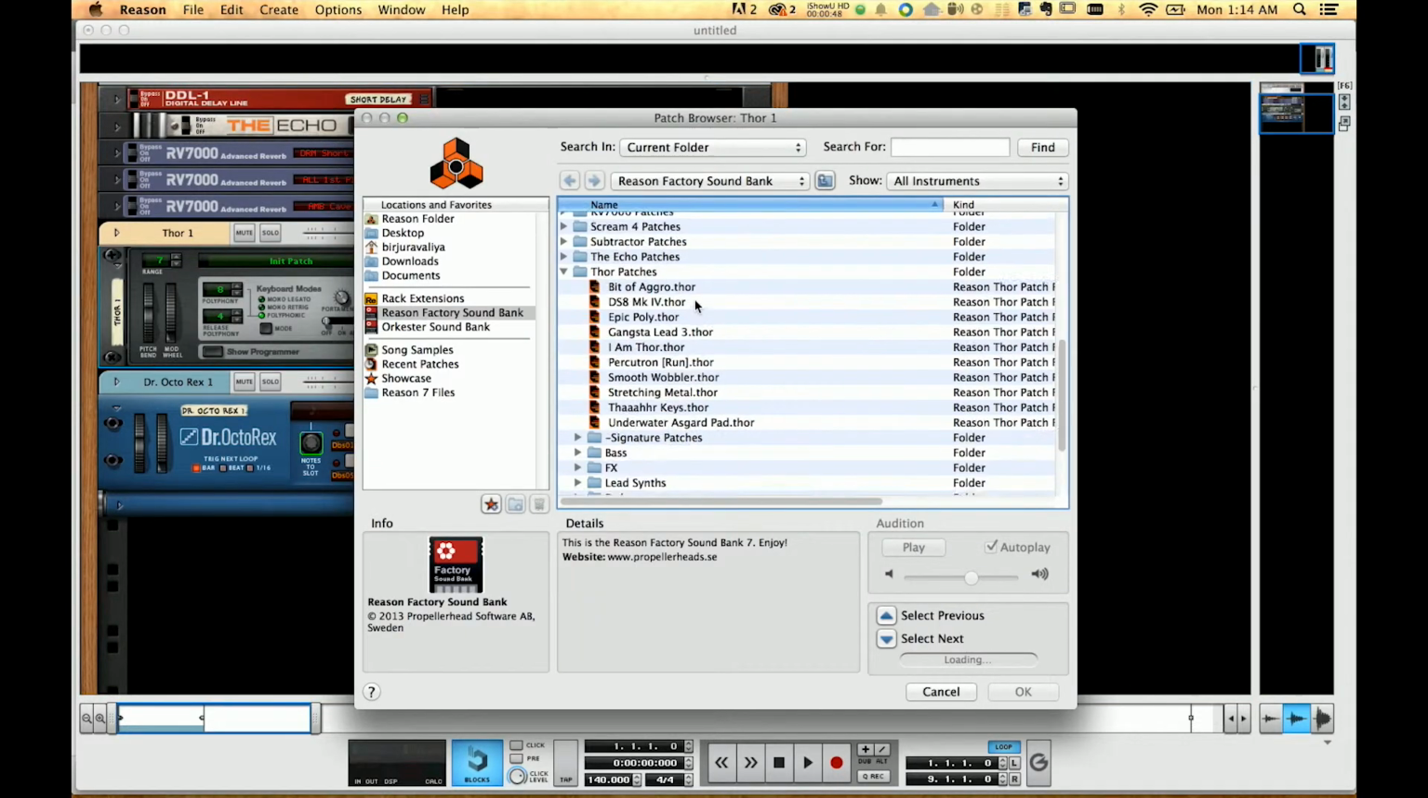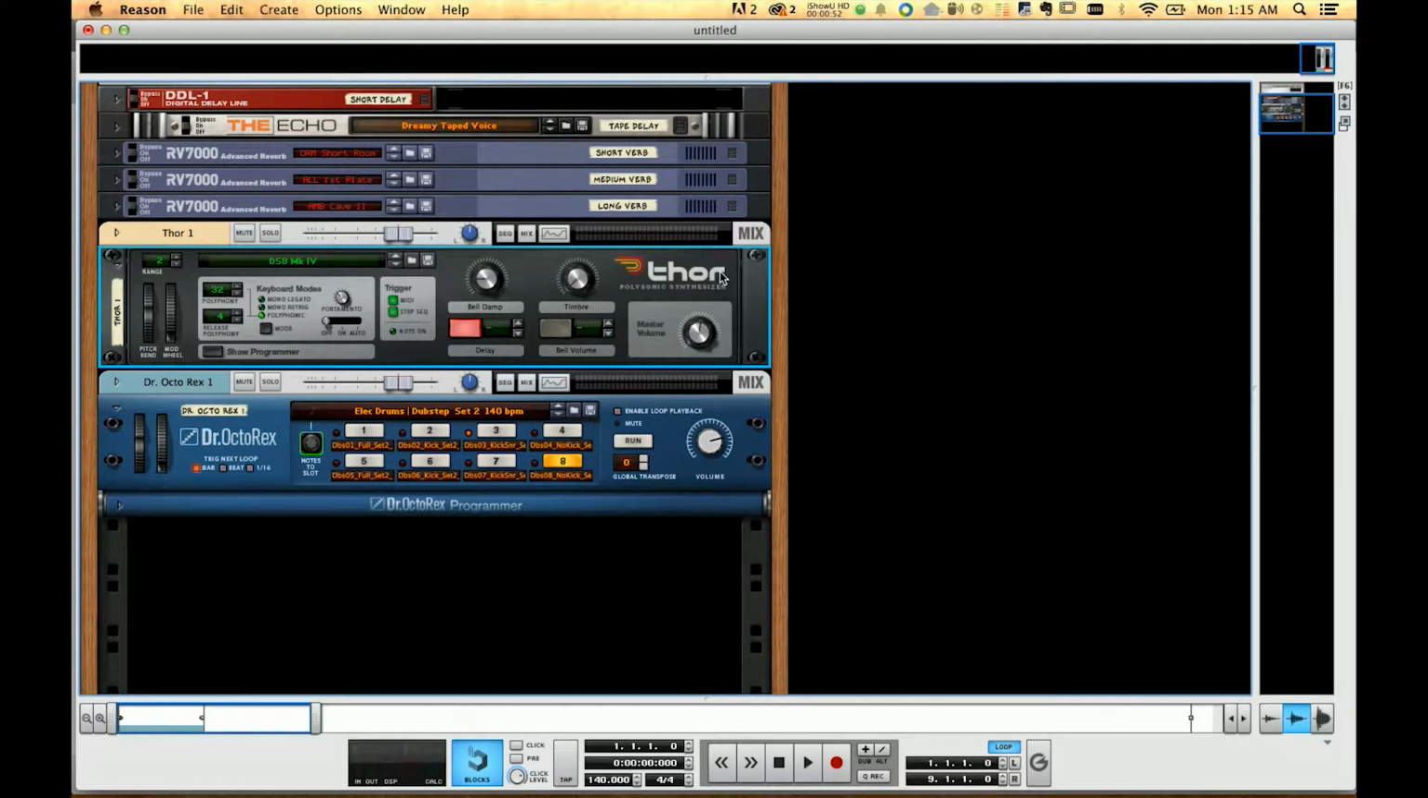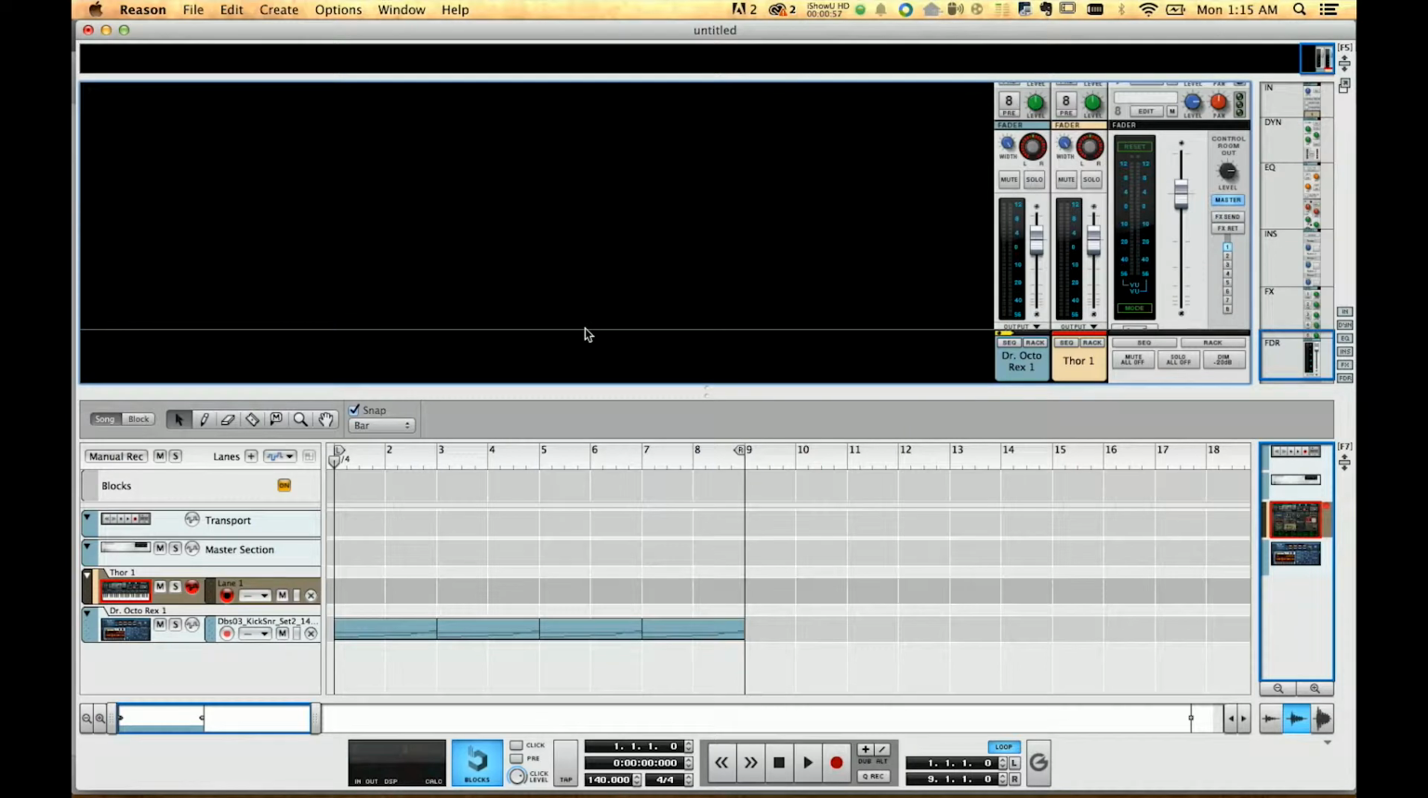So this is a basic Thor patch here, so we're going to find another patch we can use. We could get into some synth design, but that's really going to be saved for another video. It's a little bit more complicated. So now that we've got everything going on there, we're going to make sure we've got some sound, so we can hear the sound coming through from the MIDI keyboard, sending the MIDI notes.